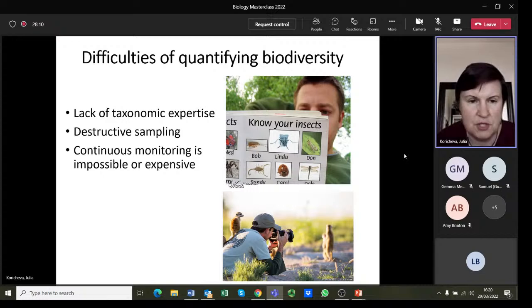To look at how biodiversity is changing as a result of our various ways to manage habitats, we need to monitor it more or less continuously over time. But doing it continuously is very difficult and expensive if you need to do these surveys on the ground and identify all the species. It's really almost impossible in many situations.